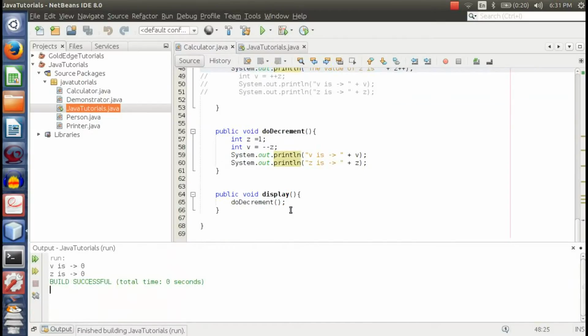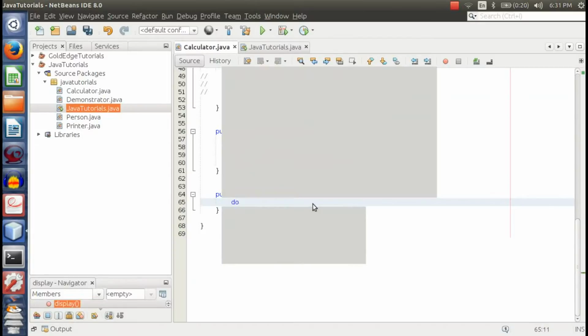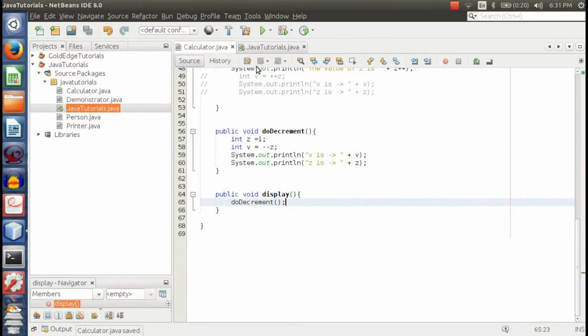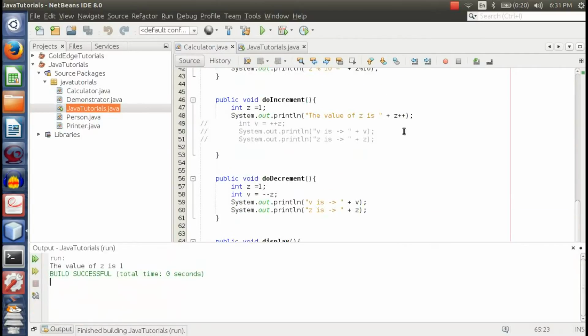Ouch. I still forgot to call do increment. Come on, dude. What's wrong with me? I called the same thing. Do increment. All right. I run it again.